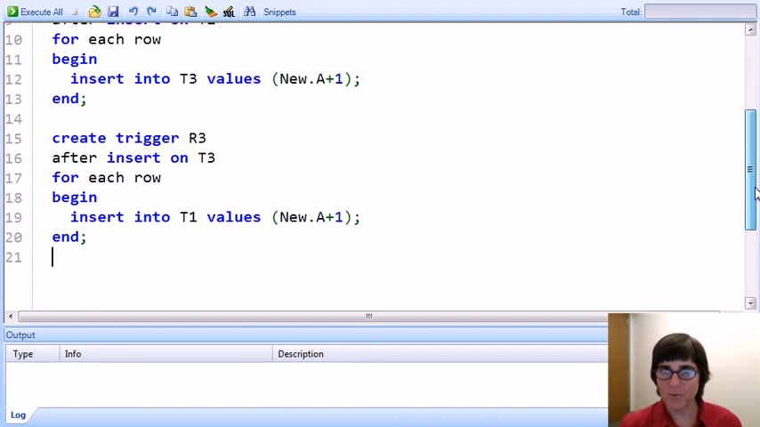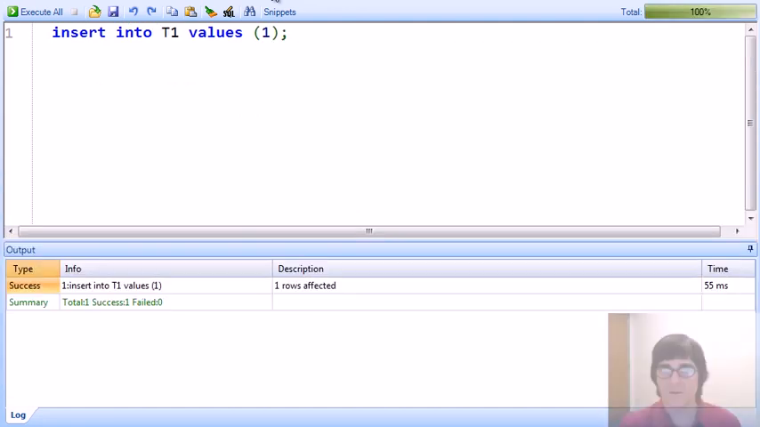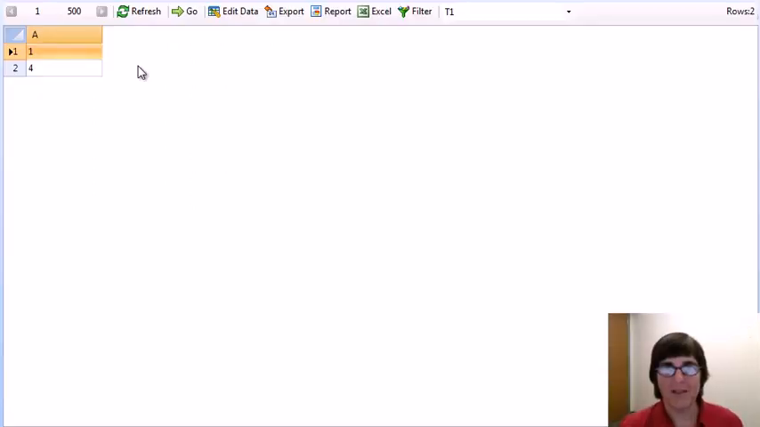Then trigger T3 will be activated by those insertions onto T3, and it will go back and insert back into table T1, again incrementing the value. So let's start as usual by inserting into the first table the value 1, and let's see what happened. Now let me mention that before I started this example, I turned the recursive triggers flag off. So here's our original tuple 1.